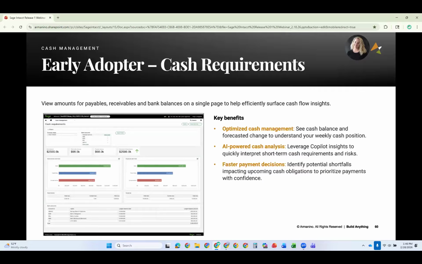So this is what it's going to look like. And the purpose of it is to optimize cash management and use the embedded AI powered cash analysis by leveraging Copilot insights to quickly interpret short-term cash requirements and risks. And it'll help you make faster payment decisions. So we're all really, really excited about this.